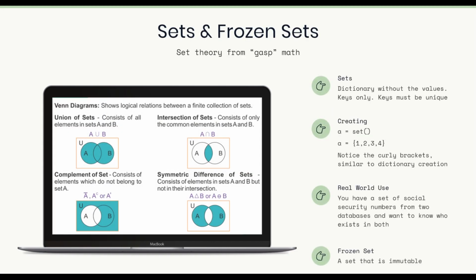Sets and frozen sets. Set theory is from math. If I remember my math correctly, I recall going over it in middle school. Sets are useful for comparing different sets of data, as one might imagine. On the screenshot, we have a basic rundown of set theory, which is the union of sets, intersection of sets, symmetric difference of sets, and complement of sets.